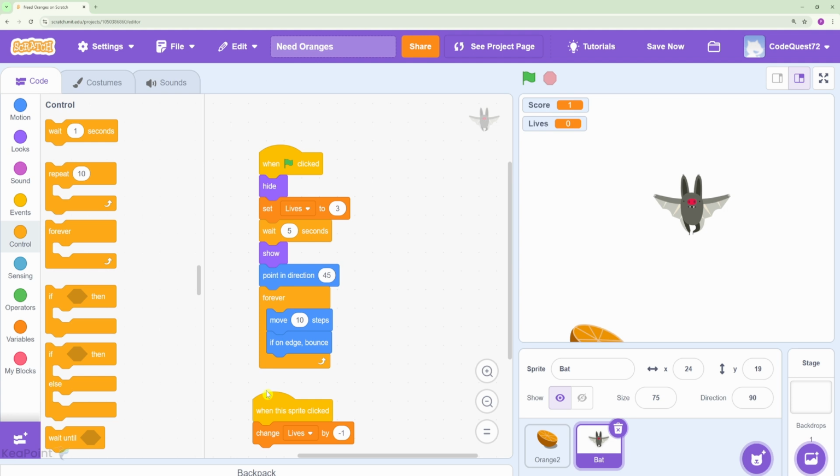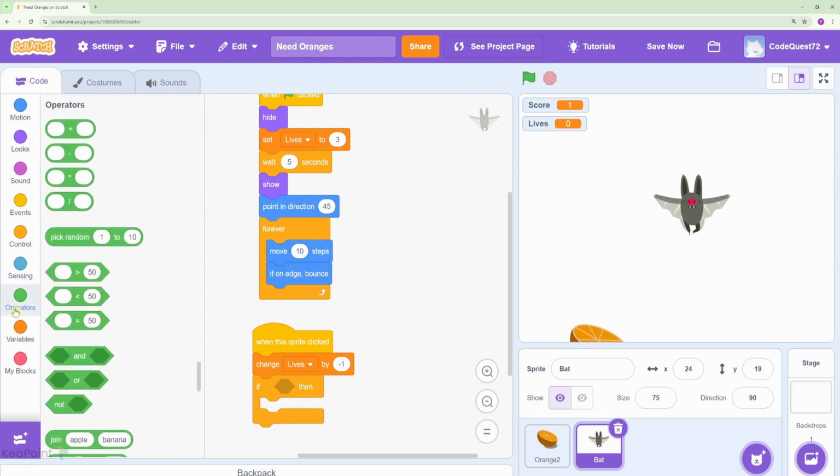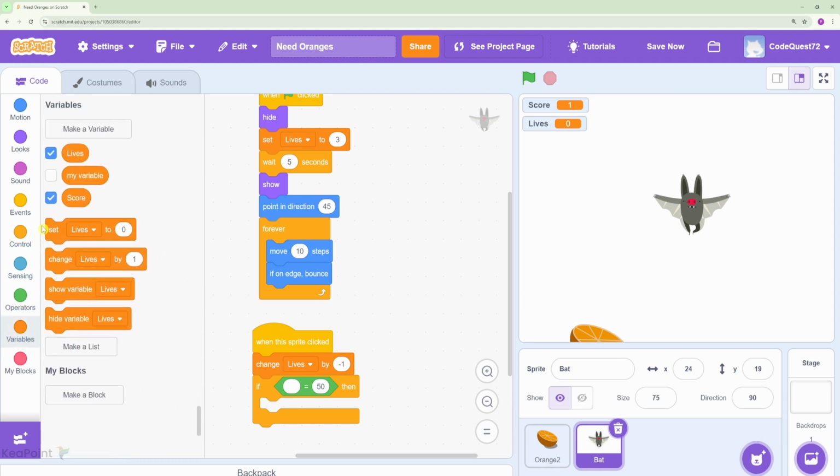Implementing the game over condition. Go to control and drag an if block into the workspace. Go to operators and drag the equals operator into the gap in the if-then block. Go to variables and drag lives to the left white space.